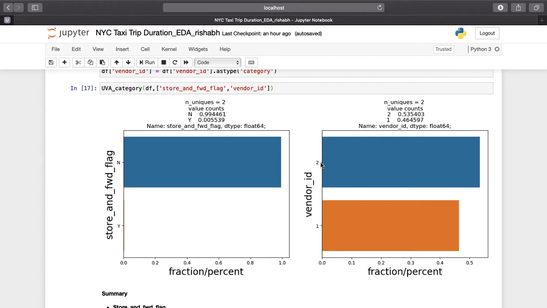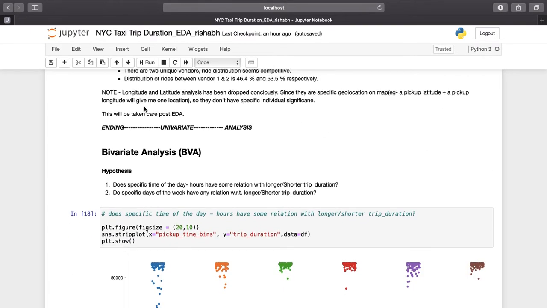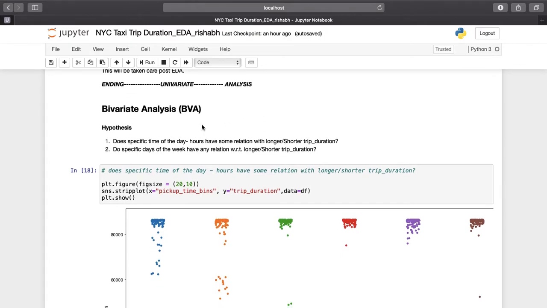Similarly, for vendor ID, there are two different kinds of vendor, and two has 53.5% of all the rides and one has 46.4% of all the rides. So this is quite a good distribution, not a problem. Now, univariate analysis ended here, and then we start with bivariate analysis, where I had some hypotheses.